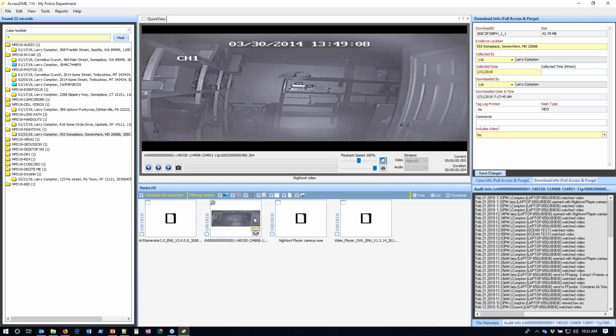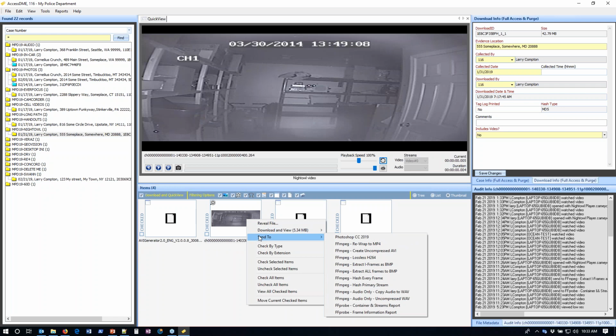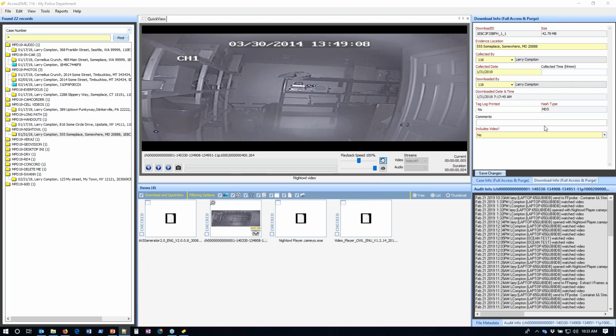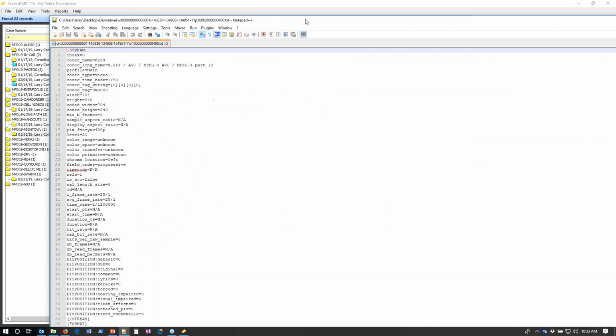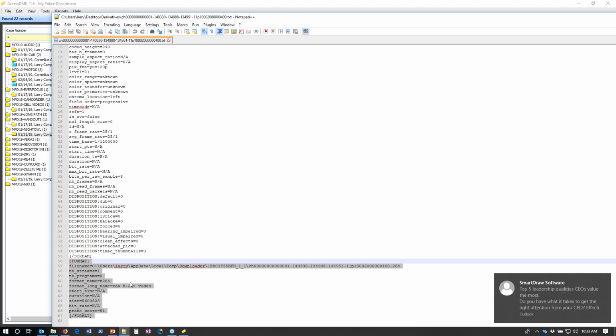Other options, though, include the ability to open it in QuickView or do send to actions. So I could send this out to do a container and streams report. Give me some metadata information on this particular file from FFmpeg FFprobe. So FFprobe's going to build my container and streams report, and here it is opening on my other screen. If you're familiar with FFmpeg, you'll be very familiar with this. It's simply the output parsed from FFmpeg.